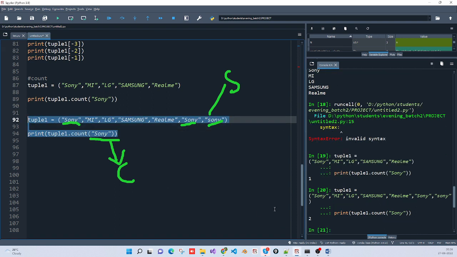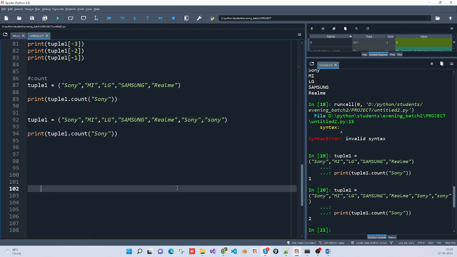See, if you observe this time, how many times do I have Sony? Here one and here two. This one is in small letter, so it is not considered, guys. It looks similar, but it is not the same. So I have two times, and because of that reason I am getting two here.